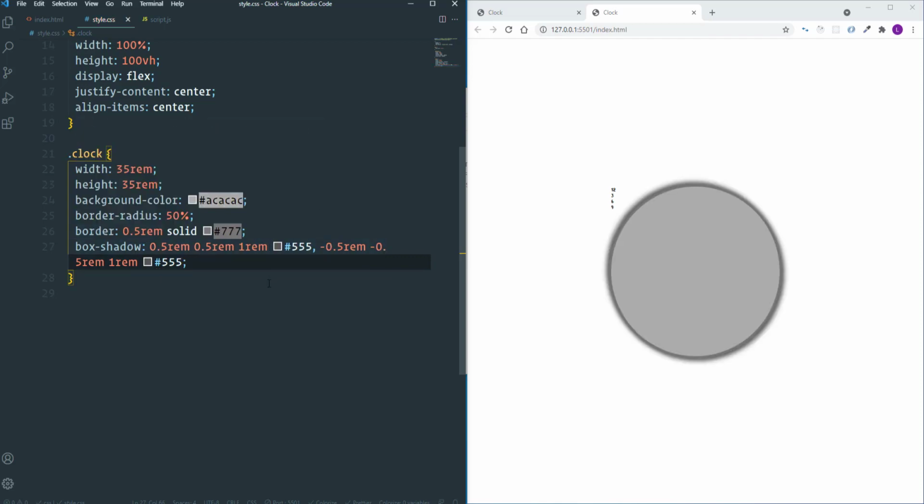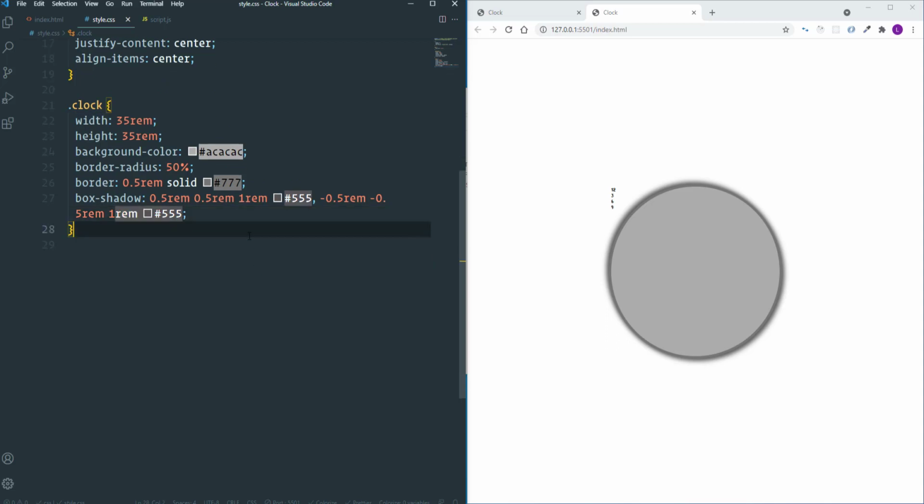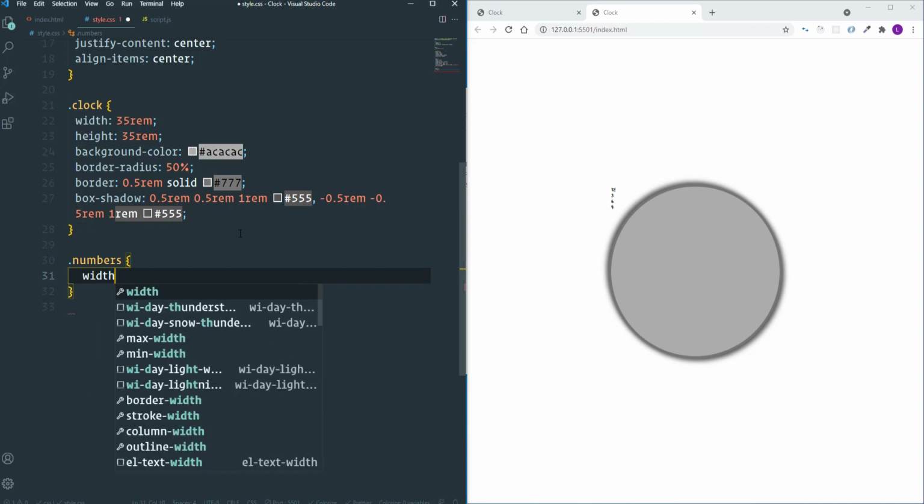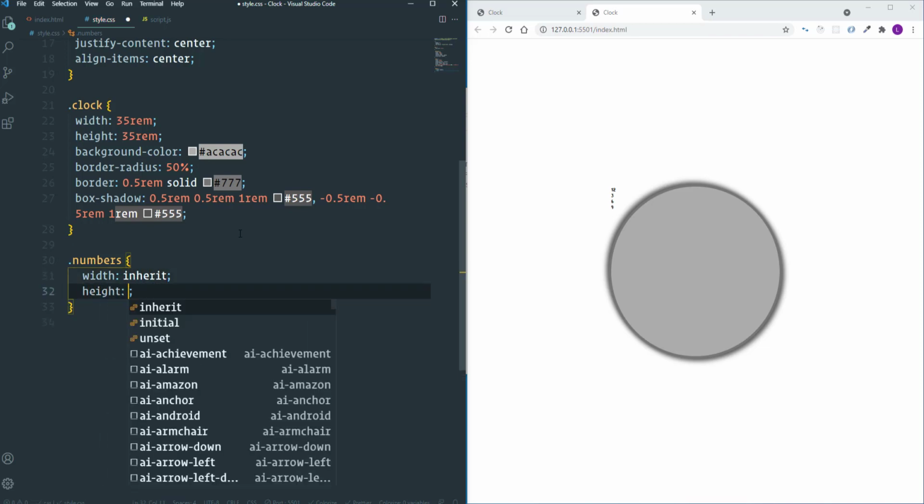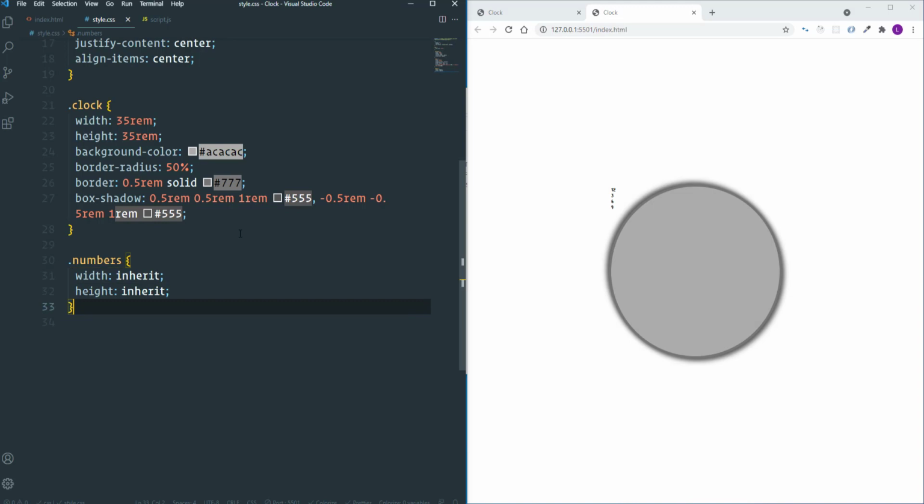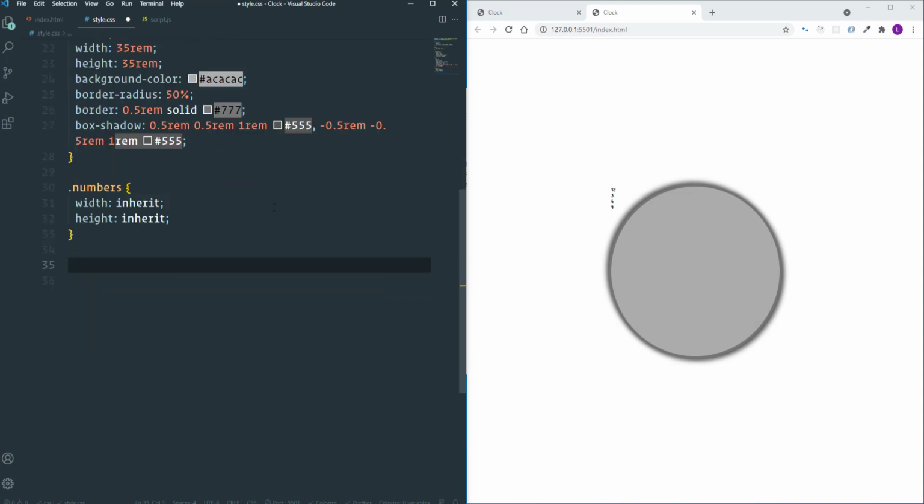Next, I'm going to take care of the numbers. Let's select the wrapper div element and define width and height. In this case, we need to inherit the same width and height from the parent element, which is a clock. So we need to set width and height, both of them to inherit. Alright, after that, I'm going to select all div elements inside of the numbers.